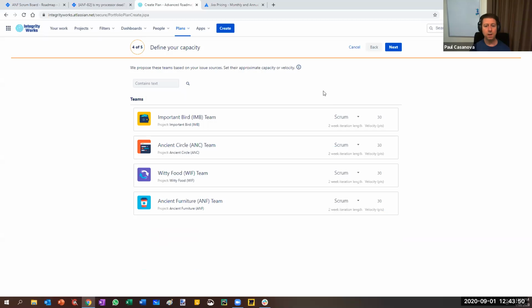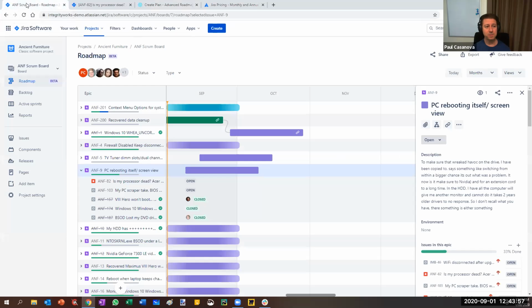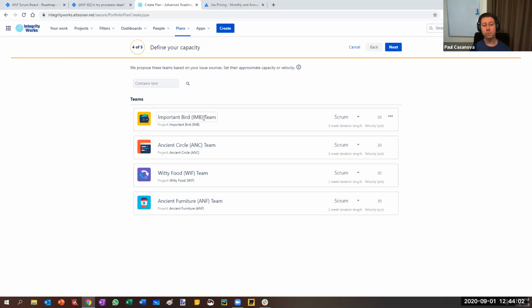And next, now we can set up teams, right? So again, this is quite far advanced, which is why it's called advanced roadmaps compared with the basic roadmap that we've got in here. But it will automatically create teams for you. So important bird, it's created a team for them, A and C team, etc. And we can say that yes, they're all Scrum, and you can say what your length is going to be if you want to. And we can also say what our velocity is, and it will give a starting value for your velocity for each of the teams.